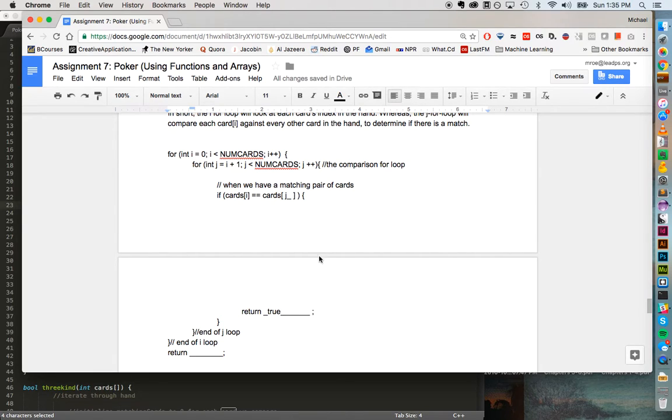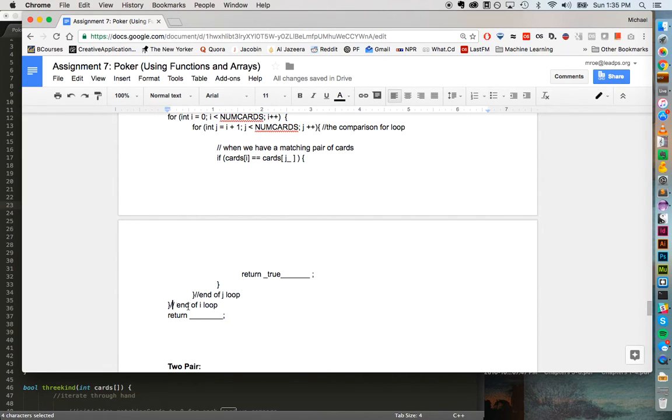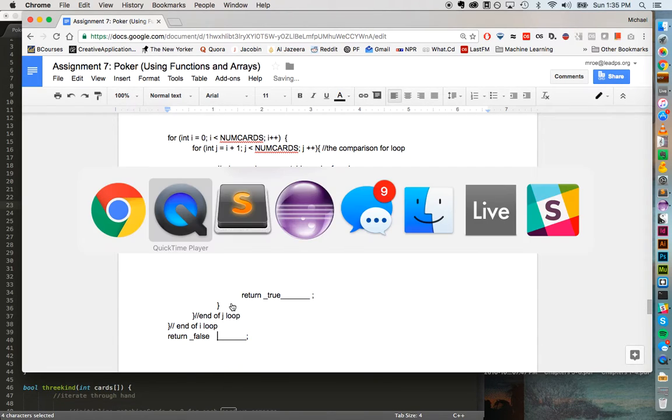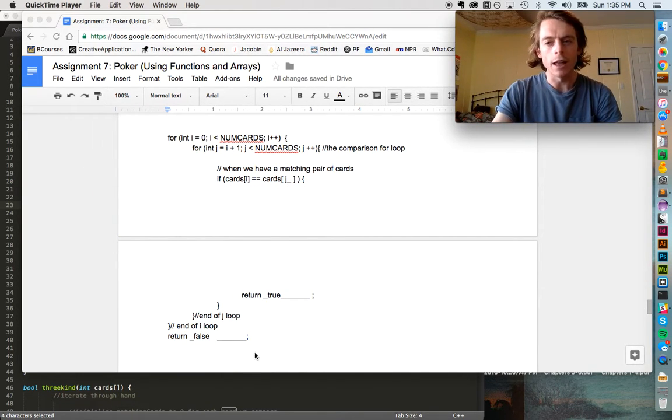If we look through every element in the card array and compare it to every other card element in the array, and we do not find a condition where the current card that we're looking at is equal to a comparison card, by the end of these two for loops, it means that we do not have a pair. And once we are done with both of those for loops, we will return false. All right, so hopefully that was not too confusing and verbose.